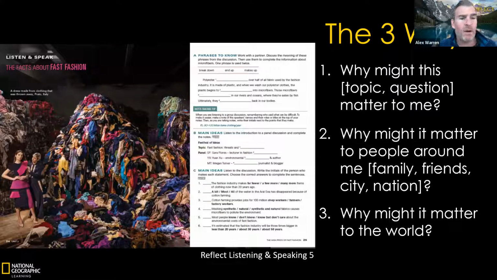Okay, you can ask them post-listening as well, absolutely. But really it's meant to activate that schemata, that knowledge, before reading or listening.